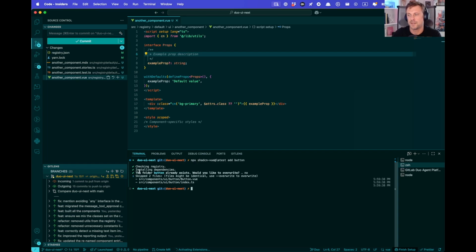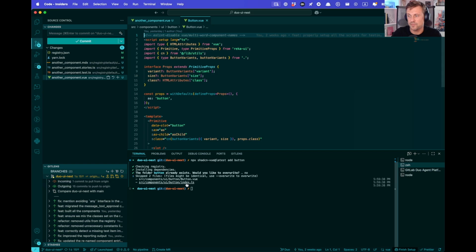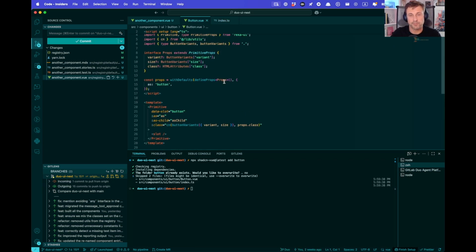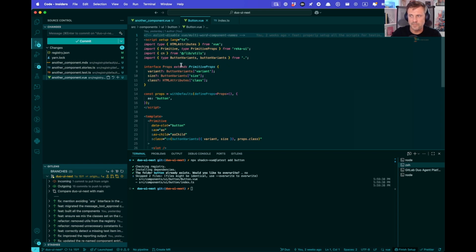But then it says skipped 2 files because they are identical, right? So both the button view and index.ts that constitute this button component are the same, so they are not overwritten. Let's take a look at this view file and index. So the button view is just a regular button component, which is very simple, right?